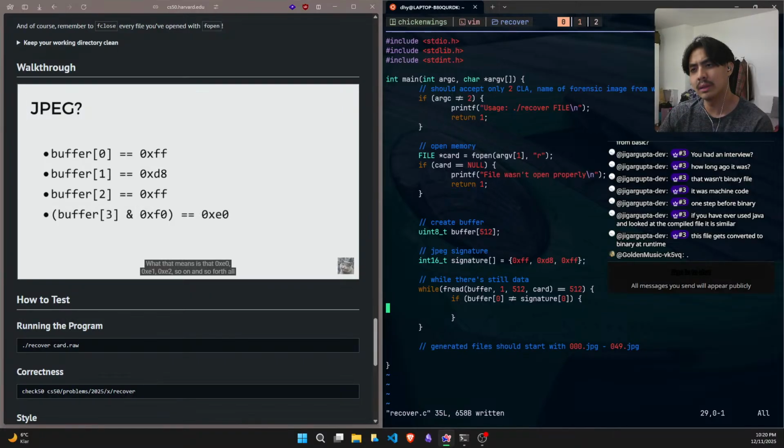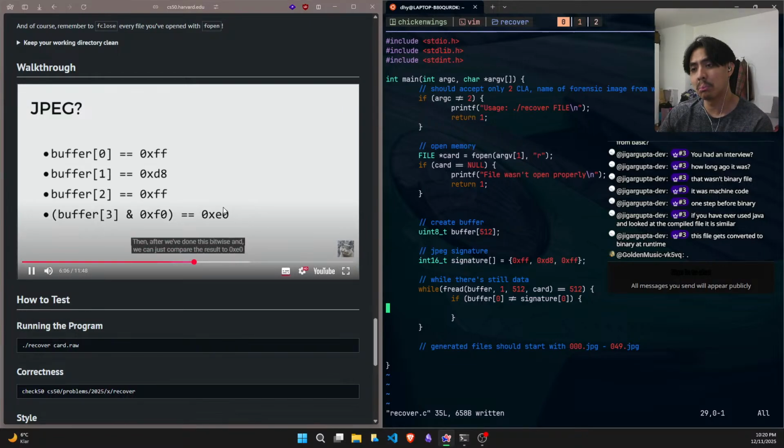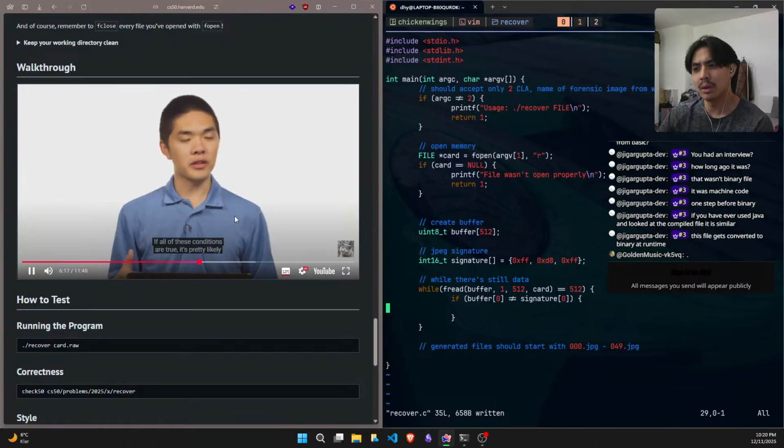What that means is that 0xE0, 0xE1, 0xE2, so on and so forth, all become 0xE0 because we've cleared out those last 4 bits. Then, after we've done this bitwise AND, we can just compare the result to 0xE0 to determine whether or not this byte is a byte that might appear as the 4th byte inside of a JPEG. If all of these conditions are true, it's pretty likely that the 512-byte block that you found represents the beginning of a new JPEG file.